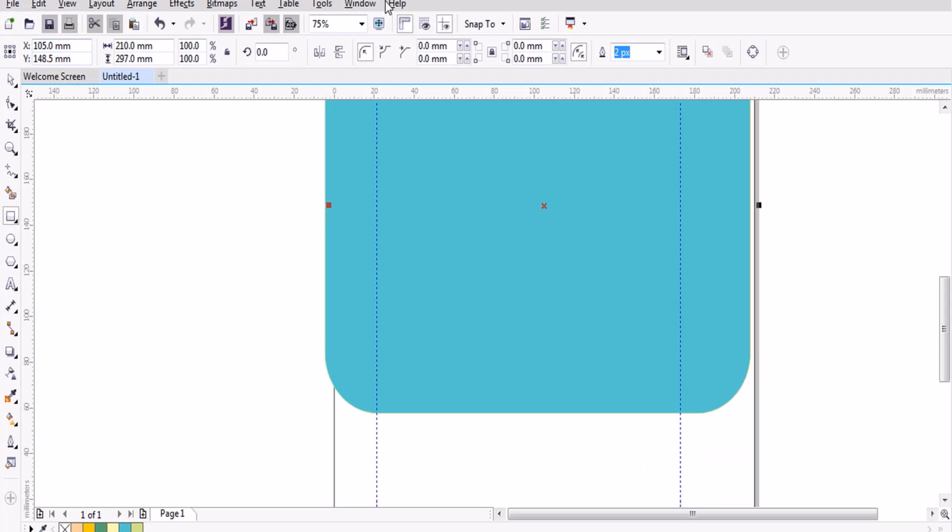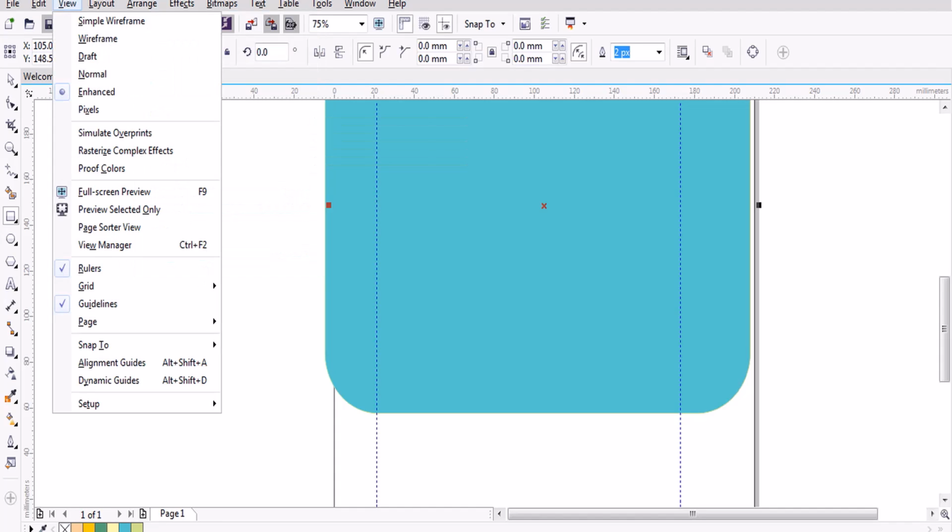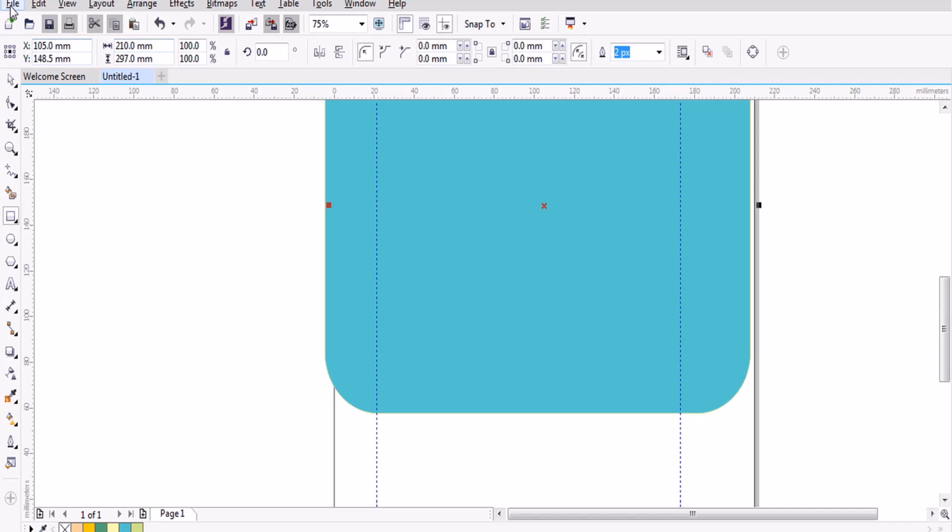Now discuss a bit about the menus of CorelDRAW. Now first comes the main menu of CorelDRAW, as I told you before, which has the drop down menus. Like when you click on one of the menus, you can get the drop down. Now CorelDRAW has 12 drop down menus. So 1, 2, 3, 4, 5, 6, 7, 8, 9, 10, 11, 12.